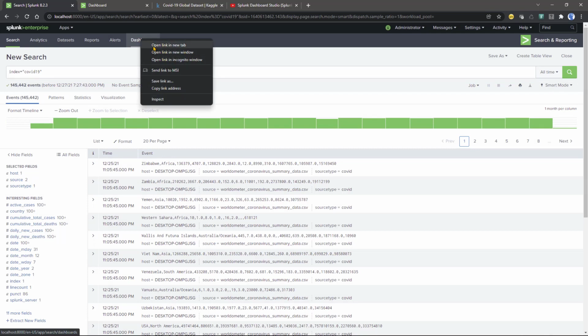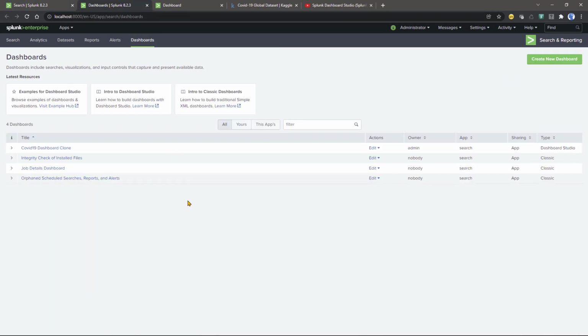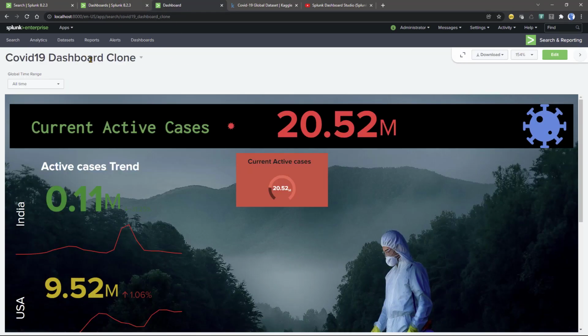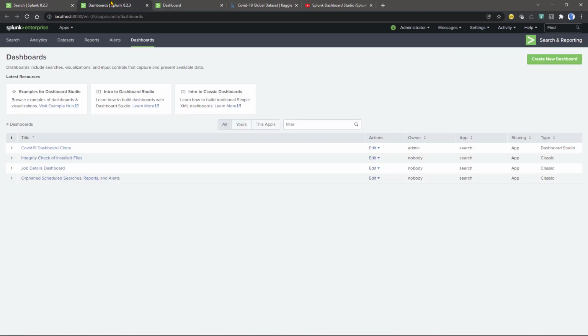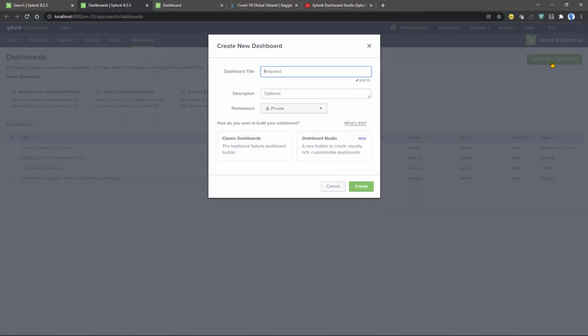We will go to our dashboard tab. Previously I was working on this particular dashboard, this COVID-19 dashboard clone, which is what I showed you. So let us try to recreate this dashboard again. I will click on create new dashboard. Let's give it a meaningful name, COVID-19 dashboard, let's say.